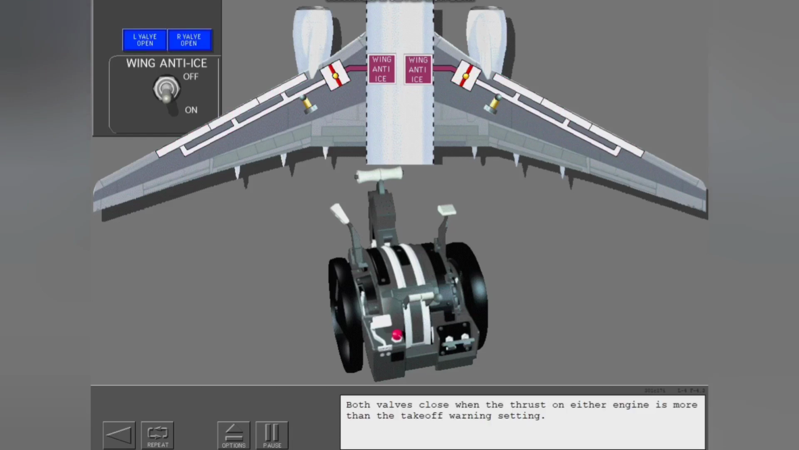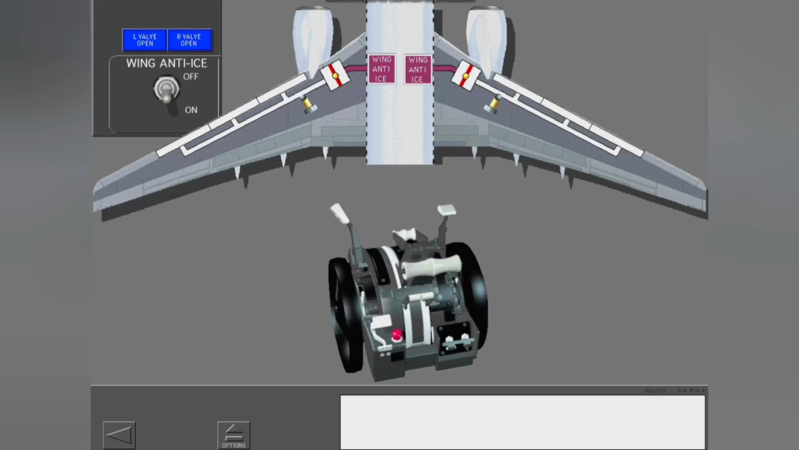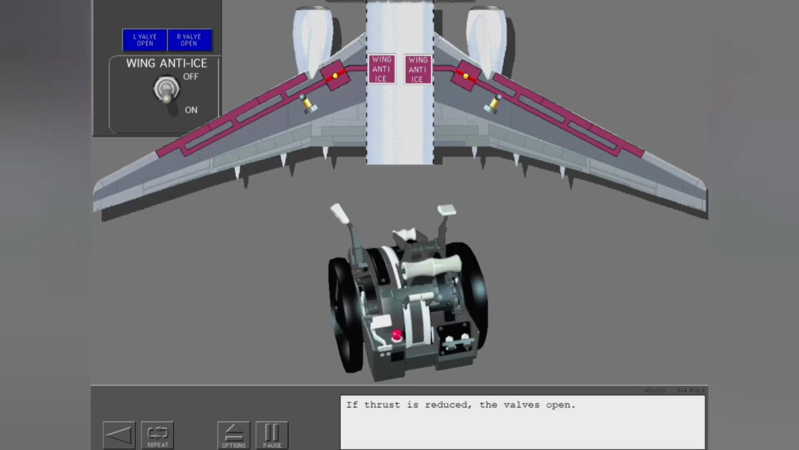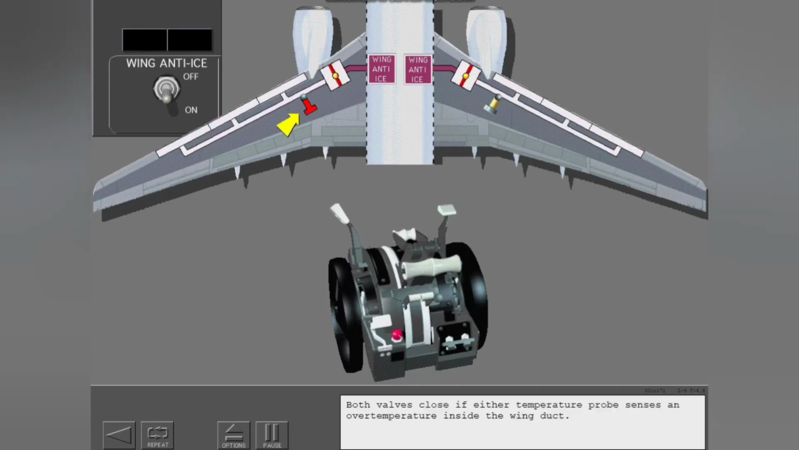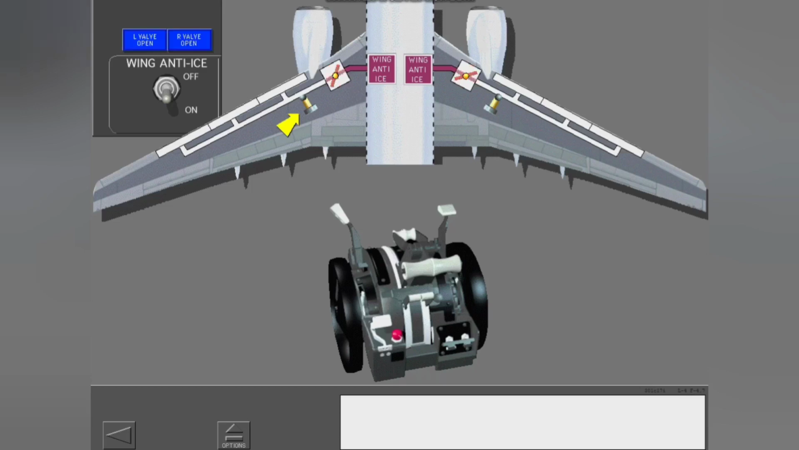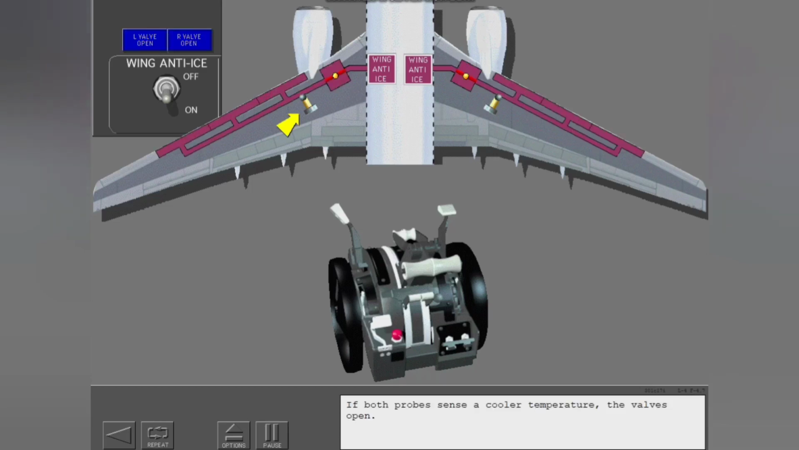Both valves close when the thrust on either engine is more than the takeoff warning setting. Now retard the thrust levers. If thrust is reduced, the valves open. Both valves close if either temperature probe senses an over-temperature inside the wing duct. If both probes sense a cooler temperature, the valves open.